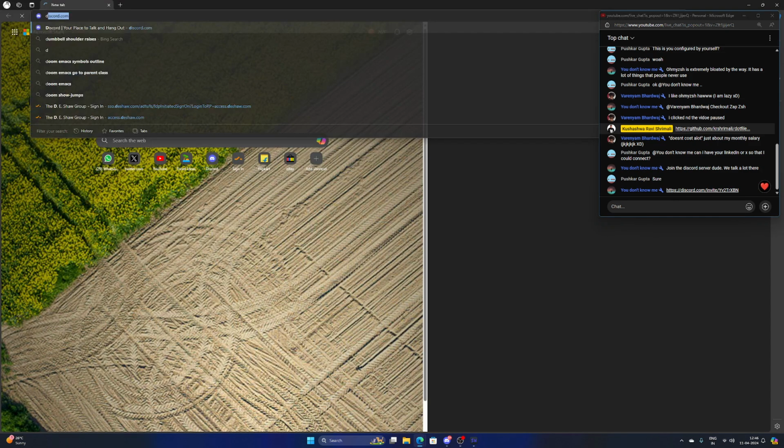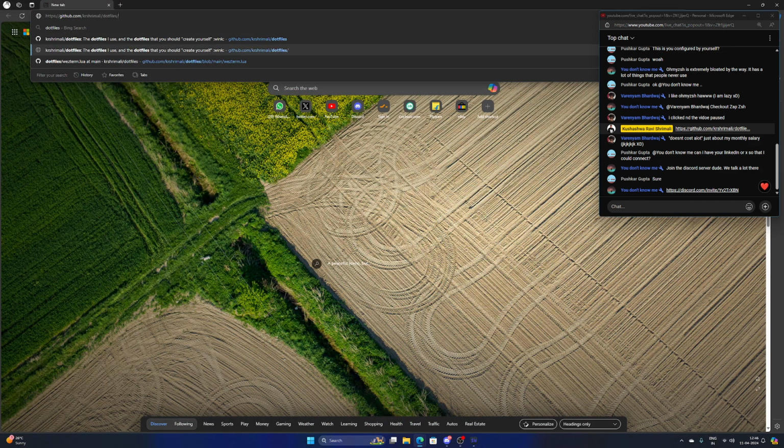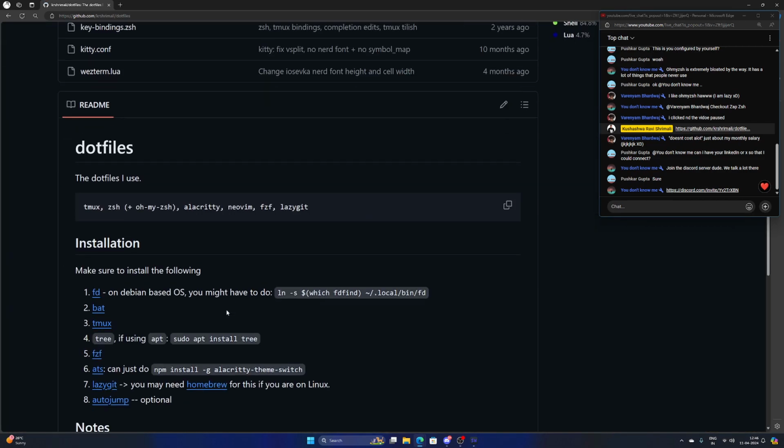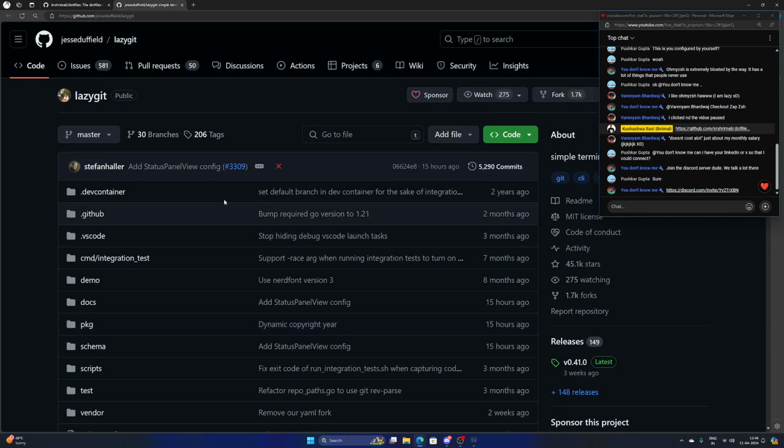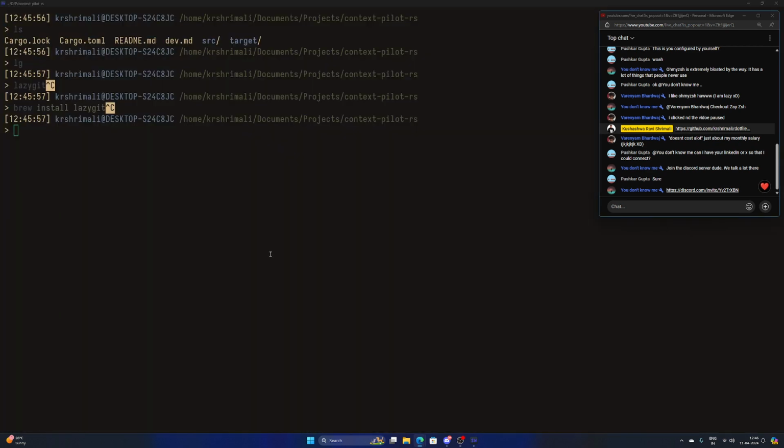If you go to my dotfiles repo, I have everything here, what kind of tools I use. So fd I use for just finding files. bat is instead of cat. tmux is there, sometimes I used to use it, now I don't. tree is there, fzf is there. fzf is something I want to talk about as well. Alacritty, when I used to use Alacritty theme switching. LazyGit is pointed out here. autojump is now replaced with zoxide. But anyways, I think LazyGit is an amazing tool.